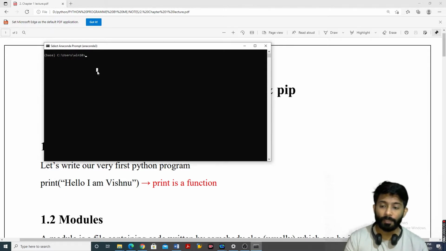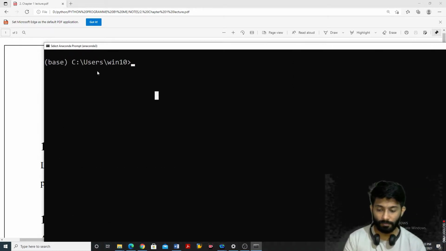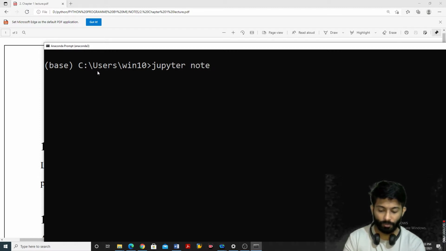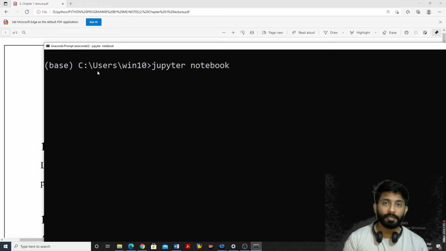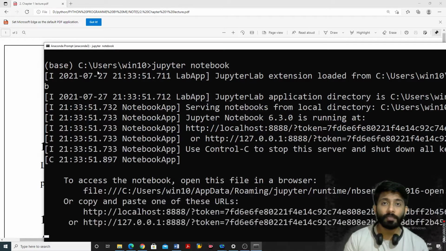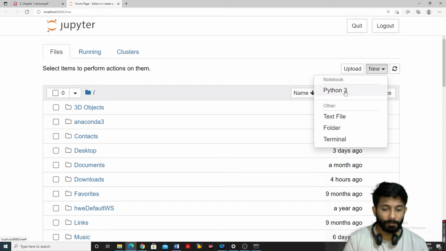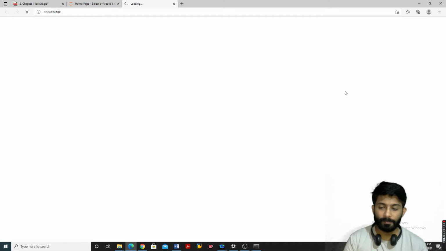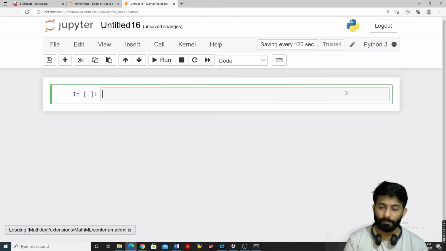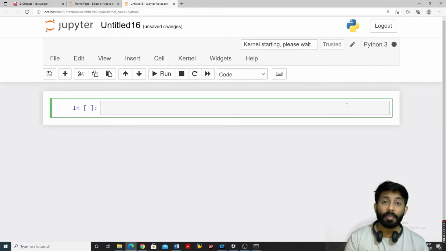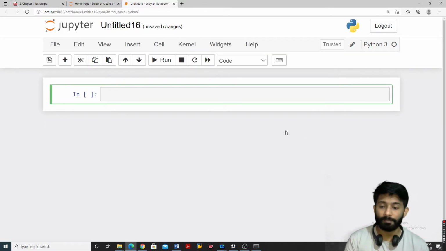In the prompt, you need to open Jupyter Notebook. Type Jupyter Notebook and click on enter. As you click on enter, automatically the Jupyter Notebook will open in Windows Explorer. We will open a new file, Python 3. Let's get started with our first program.